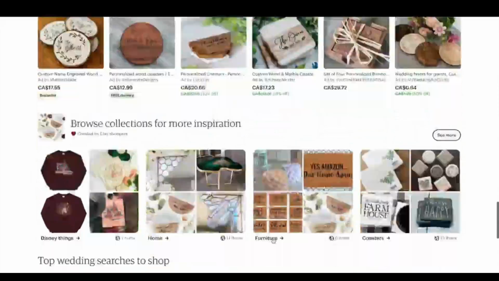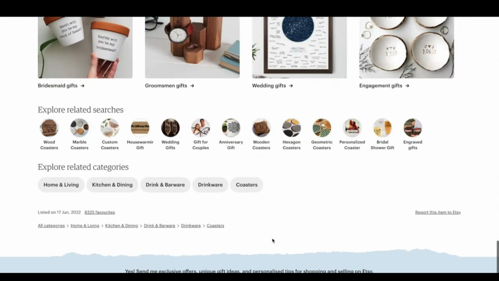And if you scroll all the way to the very bottom, there's some interesting information right here. So first of all, we have explore related searches. So these are some other keywords that are related to this item. And these are definitely great options for you to use as keywords yourself. You can also take the words that we see here and try typing them into the Etsy search bar and see what auto-generates. You may be able to get some additional long-tail keywords just by starting with wooden coasters, for example.